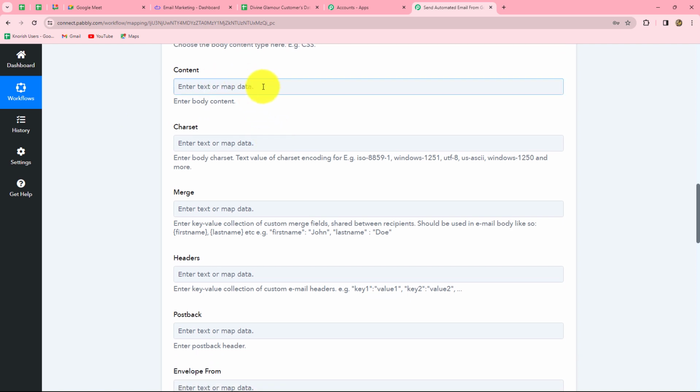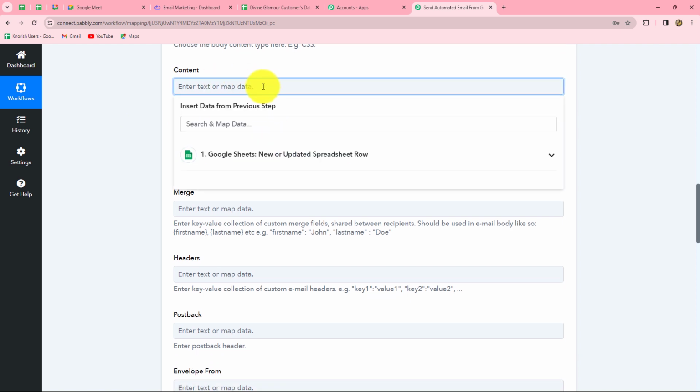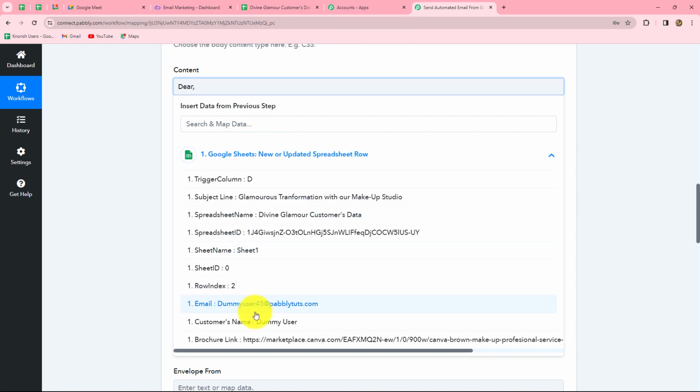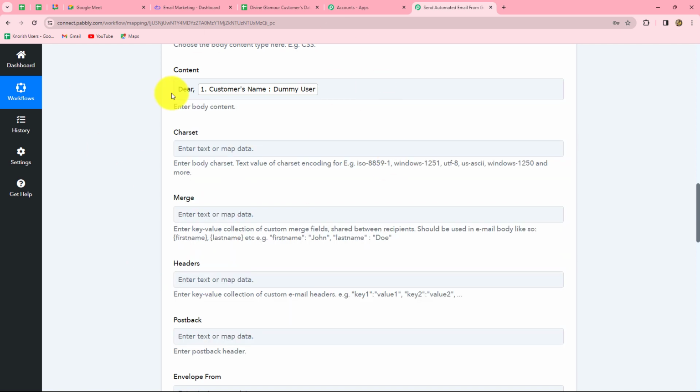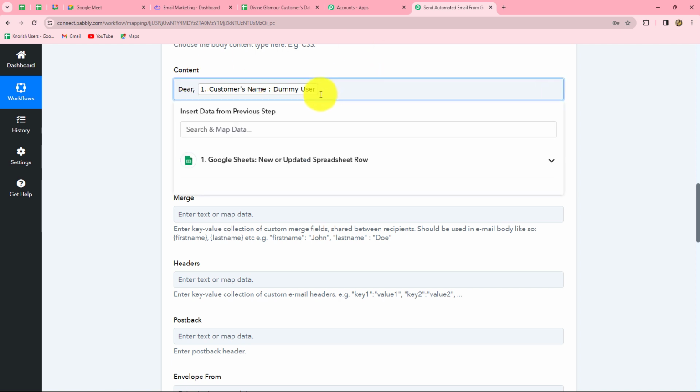And here we have to enter the content of the email. So I'm going to enter dear. Now I'm going to map the name of the customer. Okay, dummy user, dear dummy user. So because I've mapped the name of the customer, it is going to change with each and every response. And in this way, I'm going to send the same email to all my customers, but in the personalized format. Okay. So you can also use the same trick.